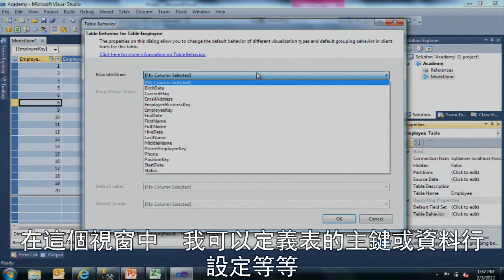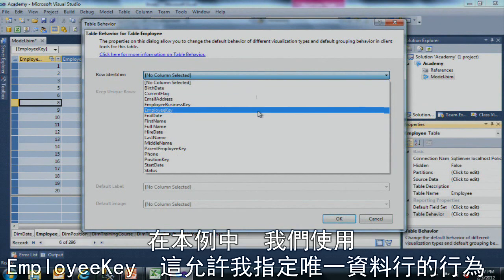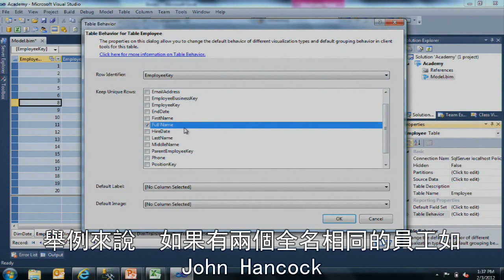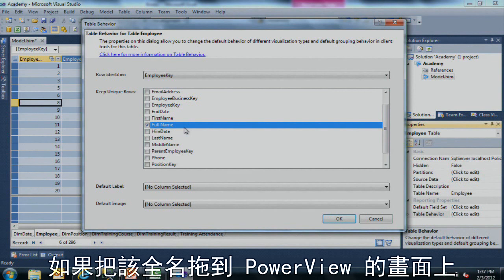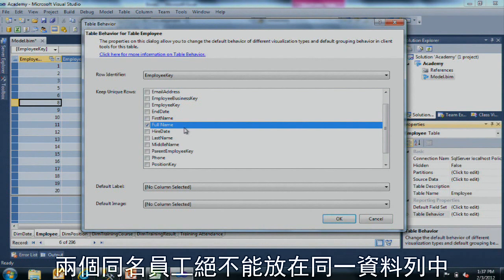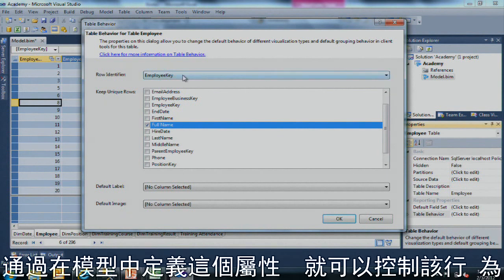What this does is it allows me to define things like a primary key or row identifier for the table, in this case we'll use the employee key, and it lets me specify behavior for columns that you would like to keep unique. As an example of this, if I have 2 employees with the same full name, like John Hancock, if I drag the full name column onto the canvas in Power View, it should always keep those 2 rows separate. Right? It should never collapse 2 employees with the same name into one row. And by defining this property in the model, that will actually control that behavior.